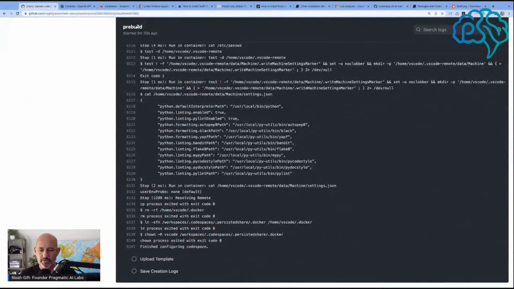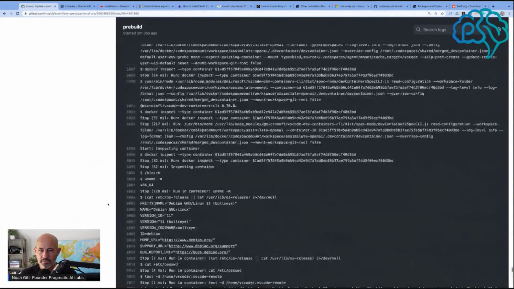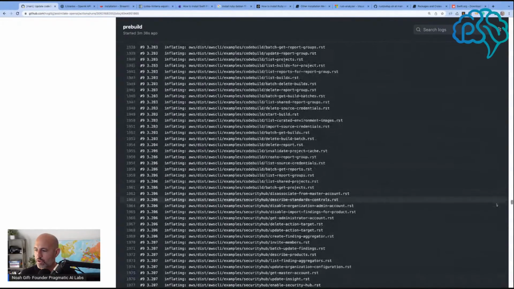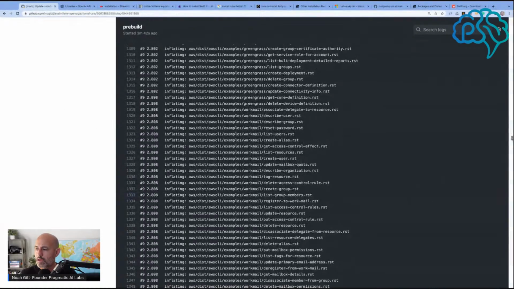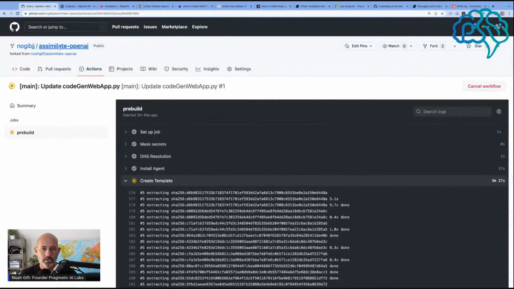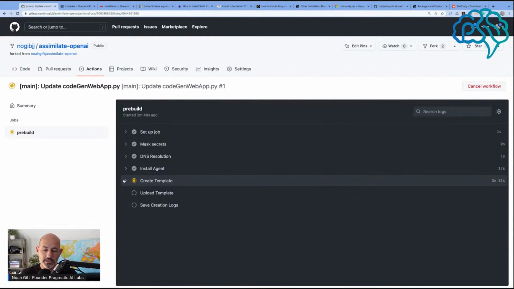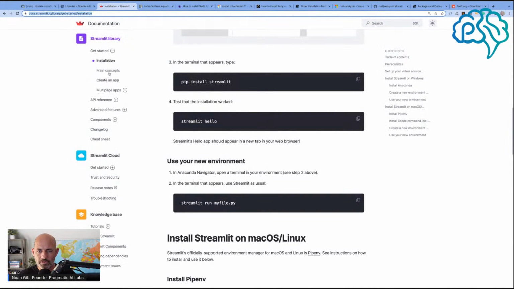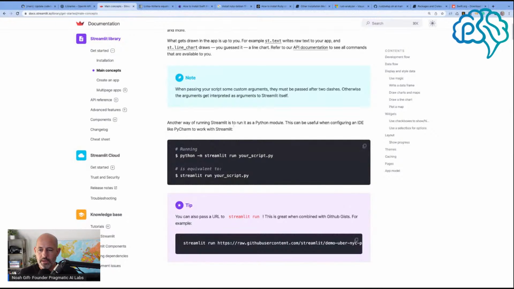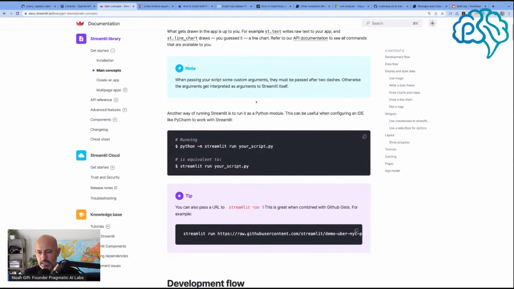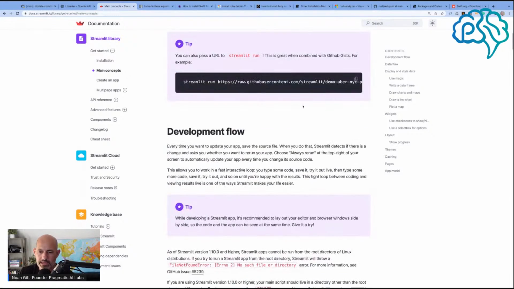So we have the pre-build here. It looks like it was successful. If I go back to this, I can go to, this is the template. So I guess it is still cooking. So I can read a little bit more on some of the Streamlit. So what do I want to do first is, I think get some of the OpenAI code to work within Streamlit itself.